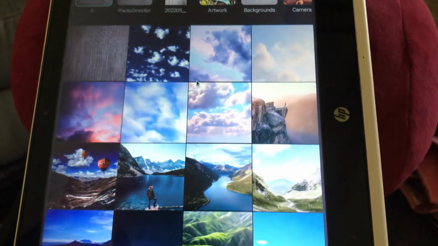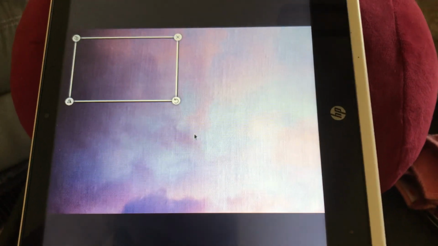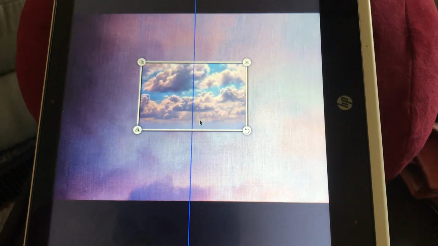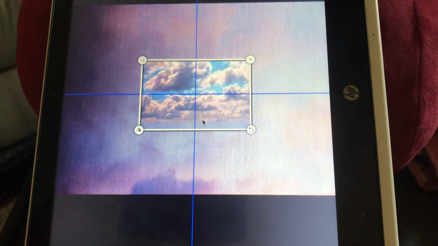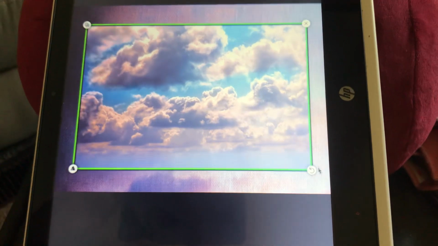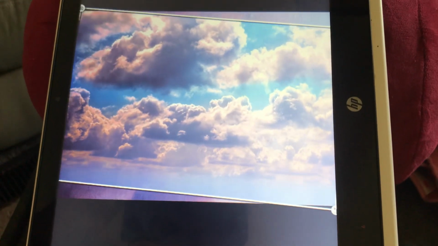Okay, so I've placed my first one on here, and I have dimmed that down a little bit to where you can still see some of the actual grain of the canvas itself. Now I'm going to grab another cloud picture, a different one, and put it on top of that one. First I want to center it. So I've got the crosshairs that tell me it's centered both vertically and horizontally. And I'm going to place that over top.